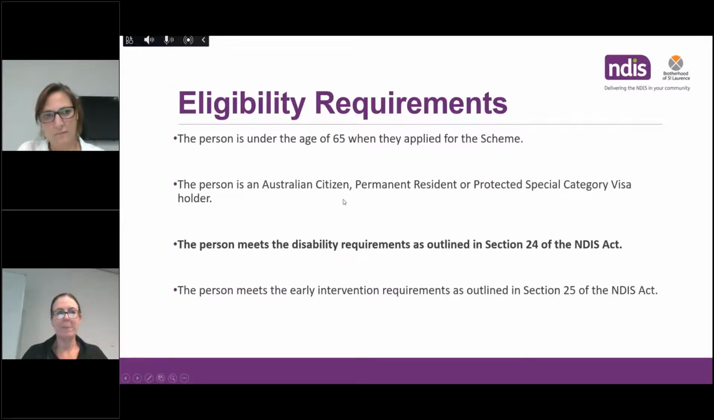All right. We did touch on this in the previous session, but for those who weren't there, eligibility requirements. So this is for local area coordination, so the 7 to 65. It's the same for us. The eligibility requirements are the same.